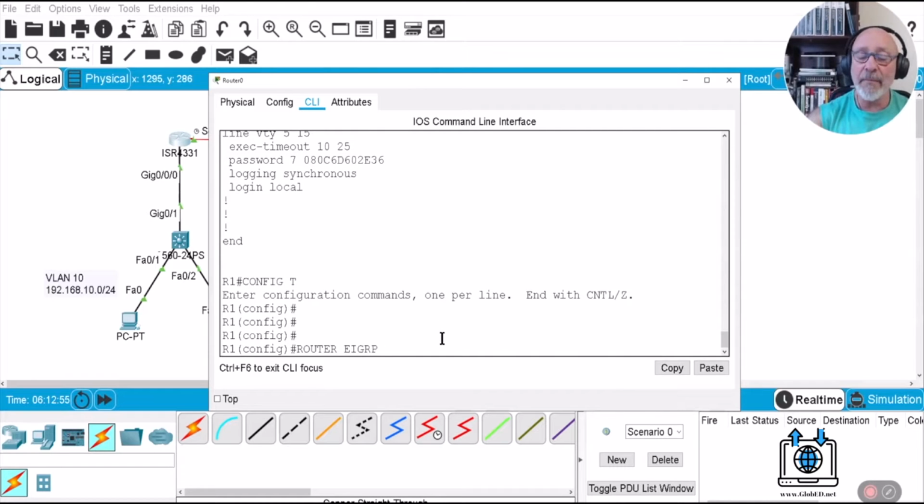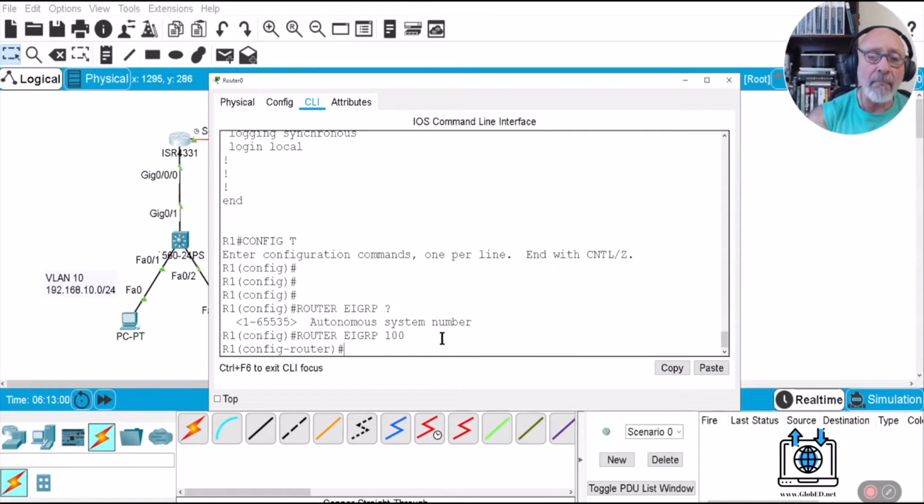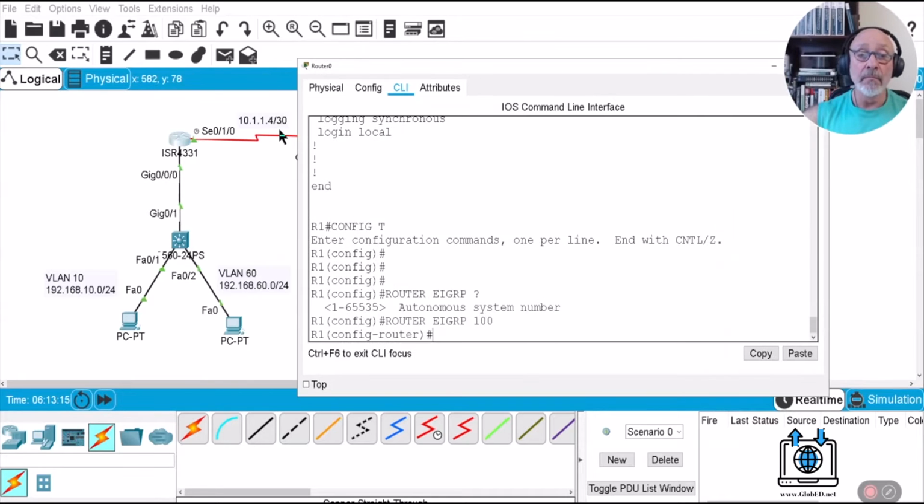Router EIGRP 100. You have many autonomous systems, right? We're just going to do a single autonomous system, 100. All right, we're going to say network. Because remember, when you created a static route, you said, hey, I want to go to that network. Now you're saying, hey, I belong to this network or these networks. So you're snitching yourself out. So in the case of this router, he belongs to 3 networks. This one, and this one.